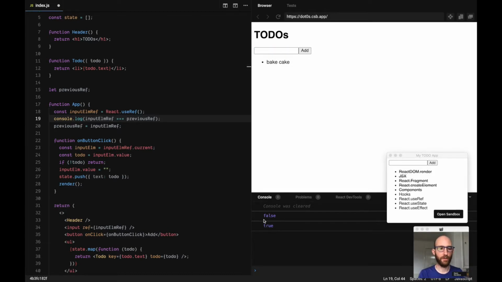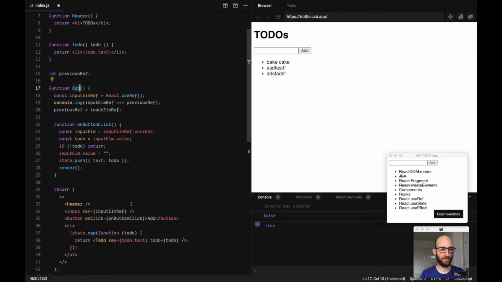The first time it's false, which is expected because the very first time there was no previous ref. So previous ref is going to be undefined, and then we're going to have a ref, and that ref is not equal to undefined. But as we continue and do more updates, we're always getting true. So useRef creates a ref, but then as this component updates, it just gives us the existing one.